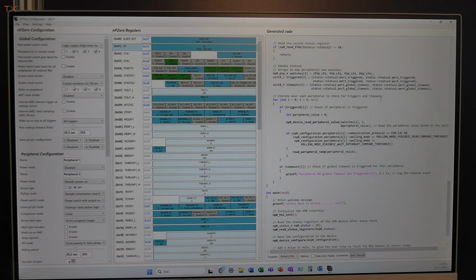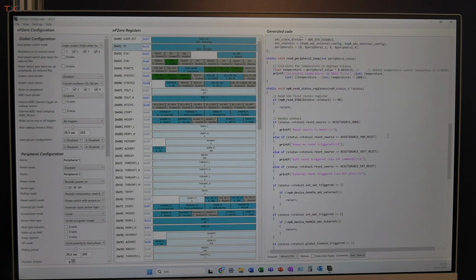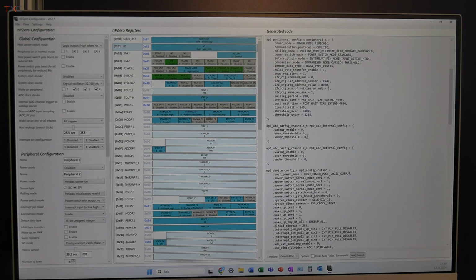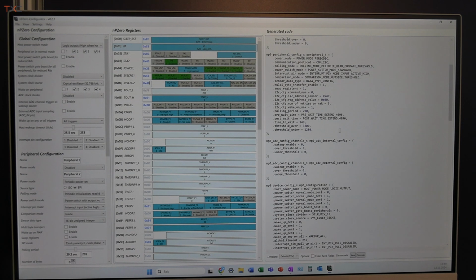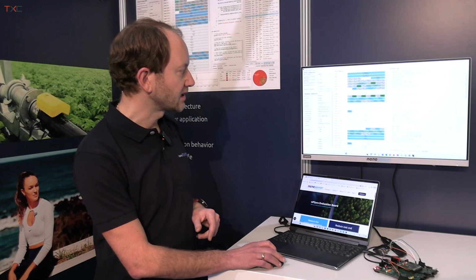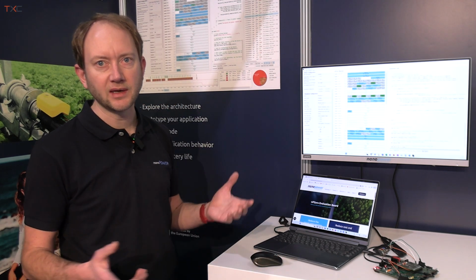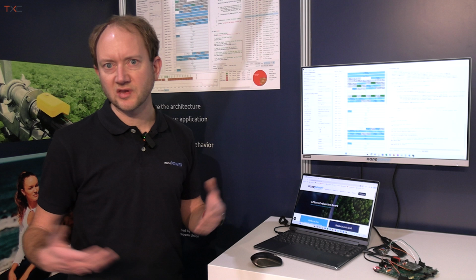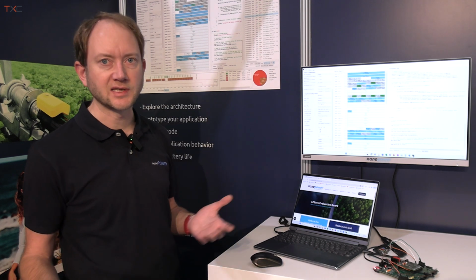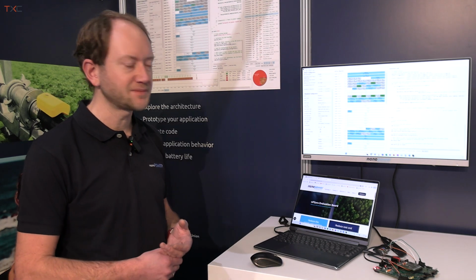And then finally, we also have the code generator. Whenever I make a change to any of these settings, that will be reflected in the generated code. And then you can easily export that code to whatever kind of host MCU you will be using. So if it's a Nordic or an ST or potentially other architectures in the future, you can easily take this code. It's just standard C code, which integrates very easily with most of these SDKs.